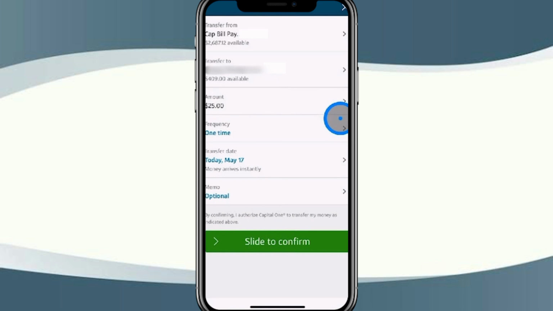Finally, take a moment to review everything. Double-check the accounts, the amount, and the transfer date. Once you're sure everything looks good, go ahead and slide or tap to confirm the transfer.